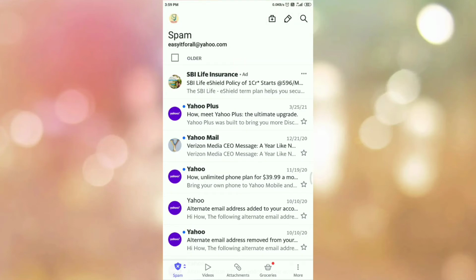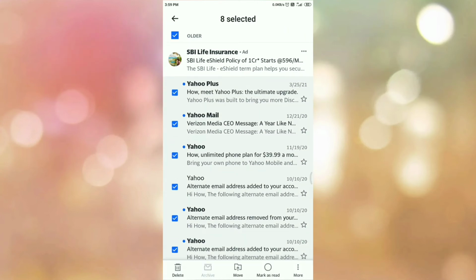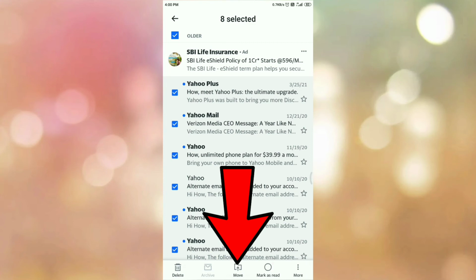So this spam folder contains all the emails which are marked as spam. Now we want to move this spam email to inbox. So to move this spam email to inbox, first of all, select all the mails that you want to move. In my case, I want to move all the emails. Now to move these emails to inbox, tap on the move option.